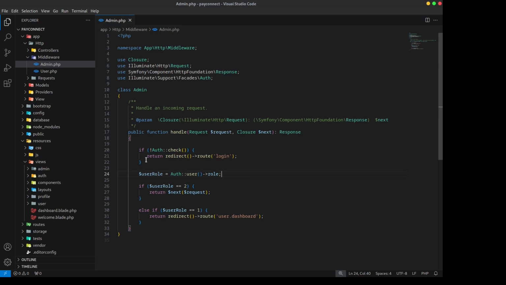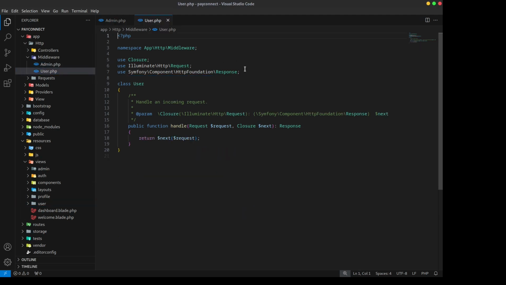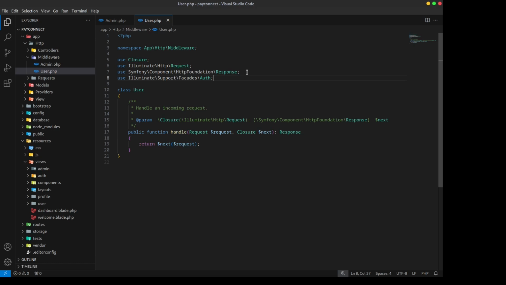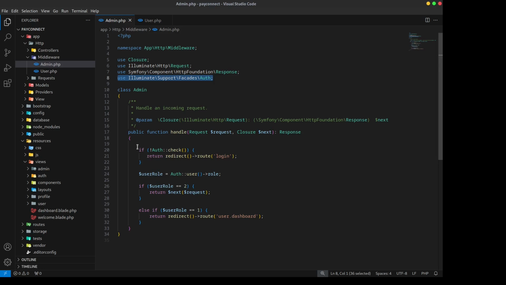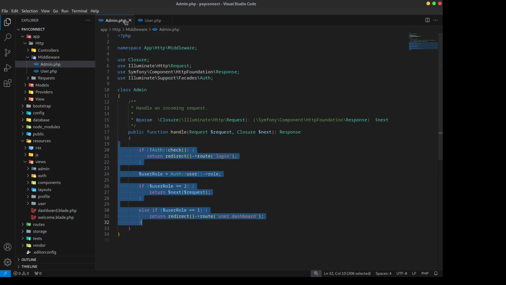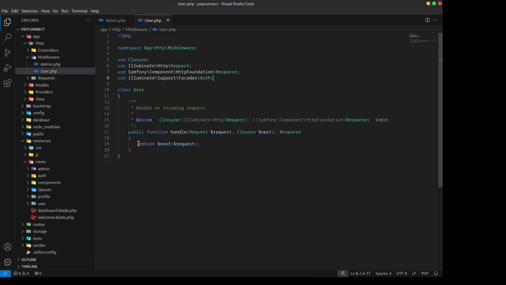The same test setup we have is the same setup we are going to have for the user. We just have to change things around. So for the user, we also have to add the auth because we need it. Then after that, that same code structure we have. Let me copy everything from here. So here we paste it.